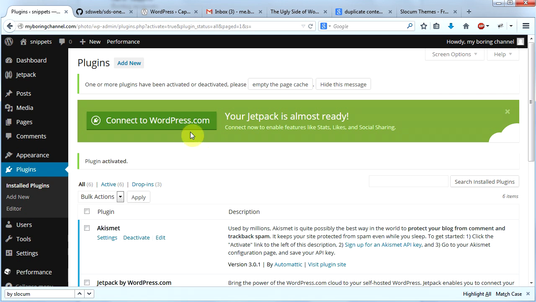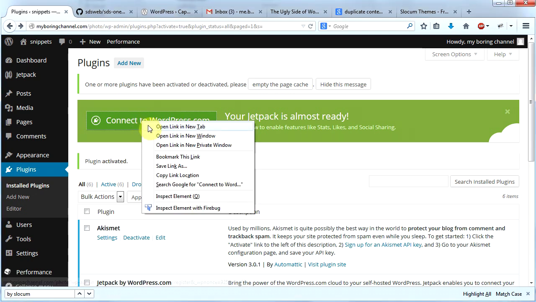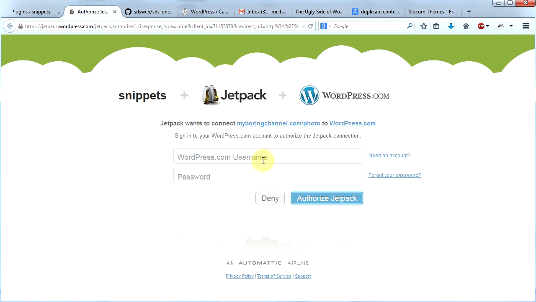Okay, I now have the theme installed that I need. I have the plugins installed that I need. But there's one more thing I need to do. I need to get Jetpack working. And so what I need to get Jetpack working is a subscription to WordPress.com. So I'm going to click here where it says Connect to WordPress.com. Actually, I'm going to open it in a new tab. So here we go. I can just sign into my WordPress.com account, and I have a bunch of them.